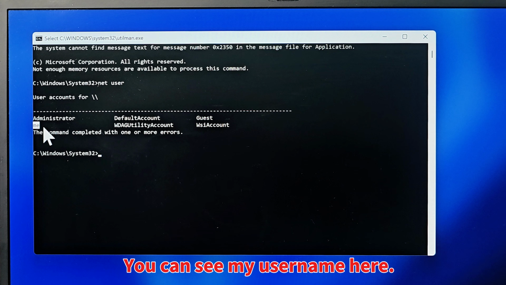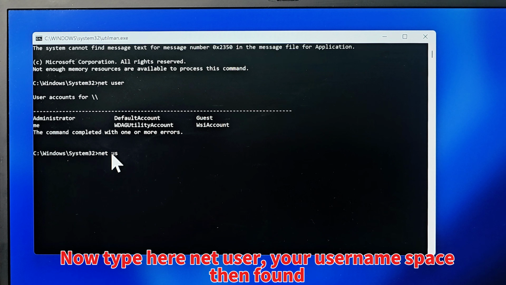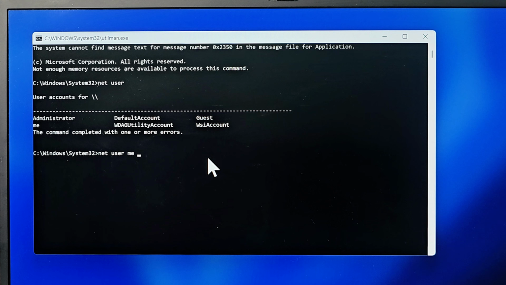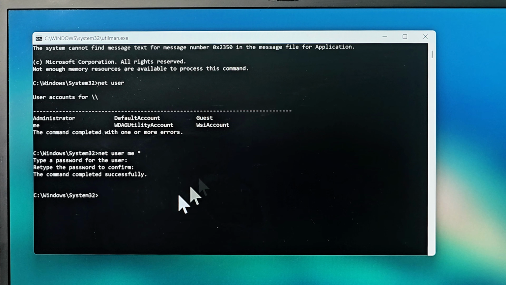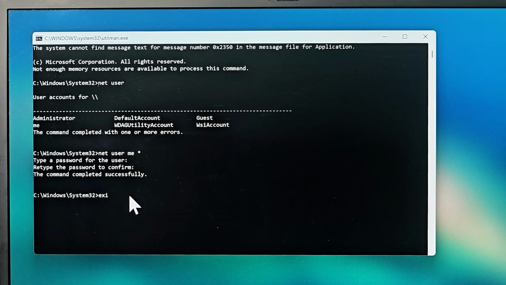You can see my username here. Now type here net user, your username, space, then /active:yes. Press Enter. Now type exit here. Press Enter.